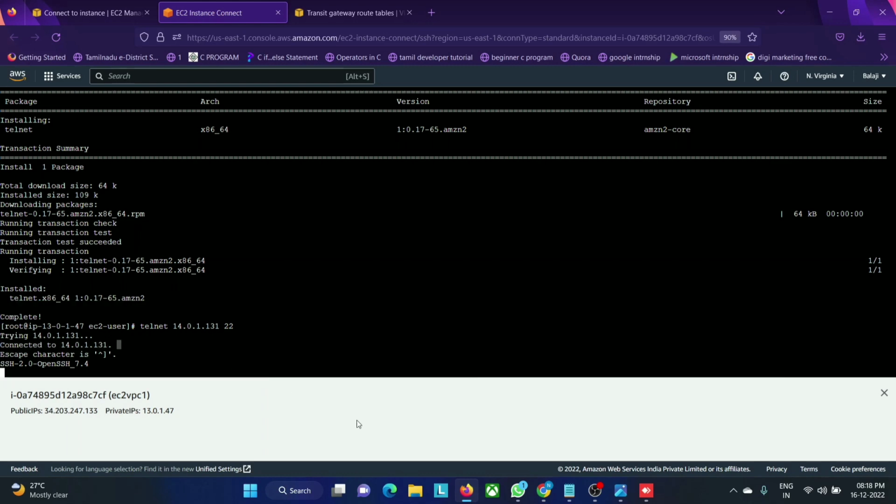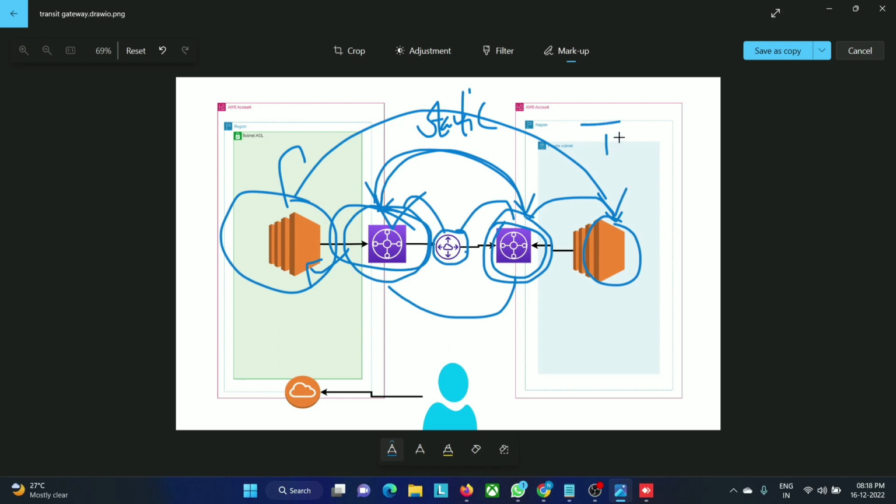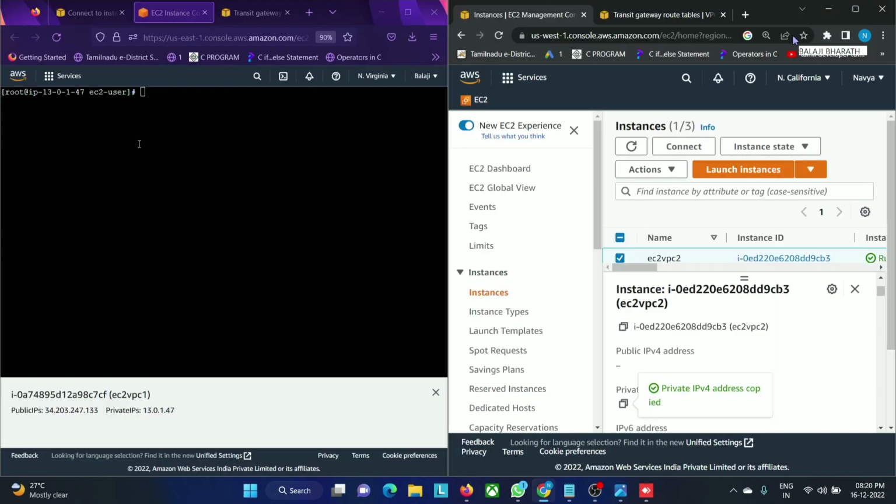Because we paired the transit gateways, from the SSH of this public IP we are able to telnet this private IP. We successfully connected to this private IP from this public IP, and both are in different accounts. Through this transit gateway, let's try to SSH to our private instance from the public instance.